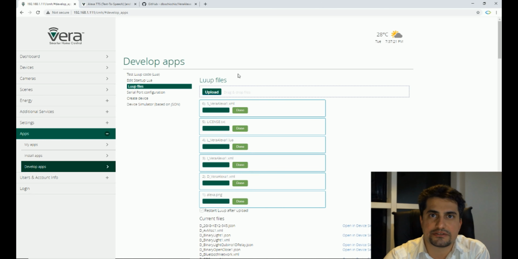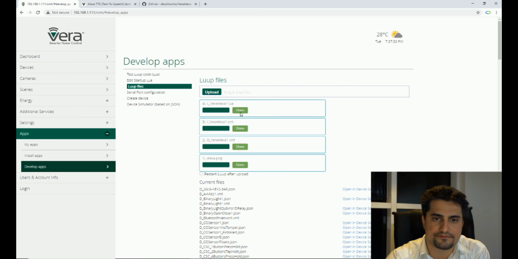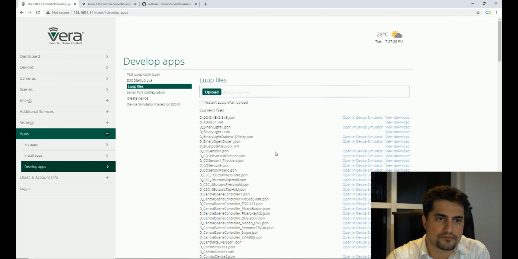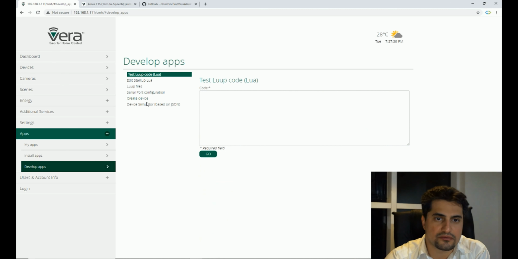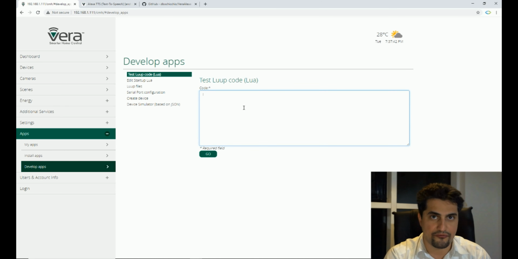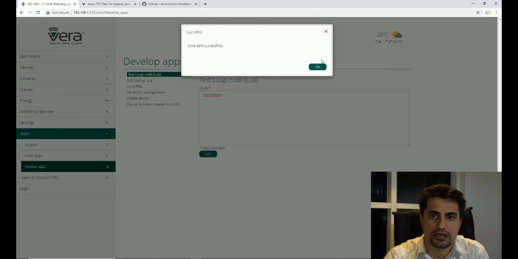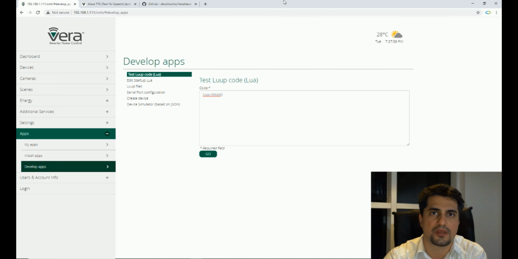They are uploaded to Vera. I wait a few seconds, then I click on Done. Now I reload the Vera engine by going to Test LUUP code and entering luup.reload() with parentheses and clicking on Go. Okay, files are uploaded to Vera.